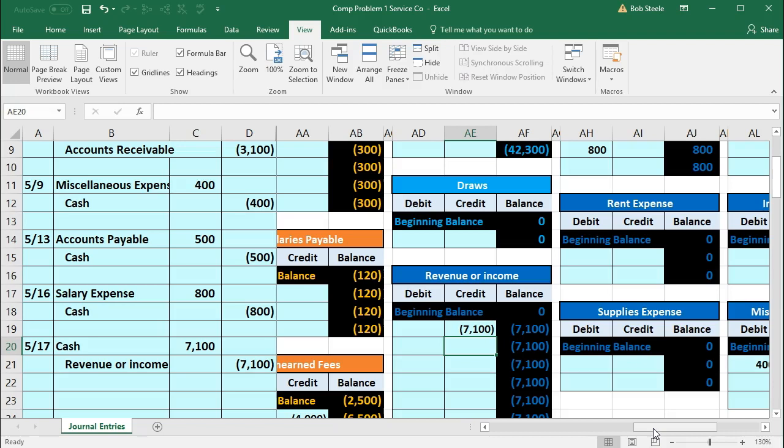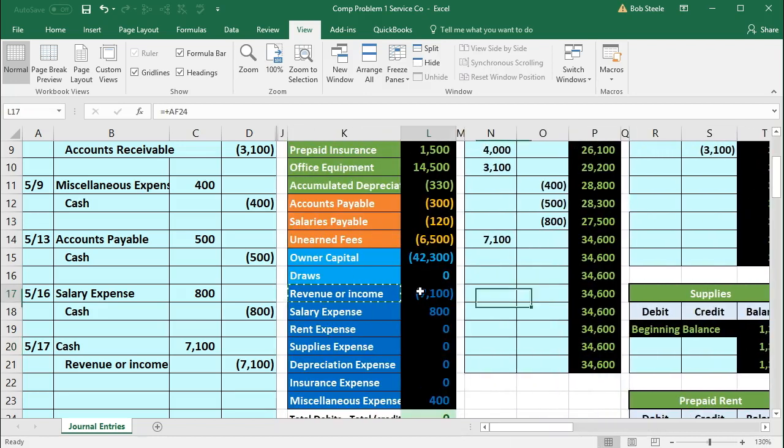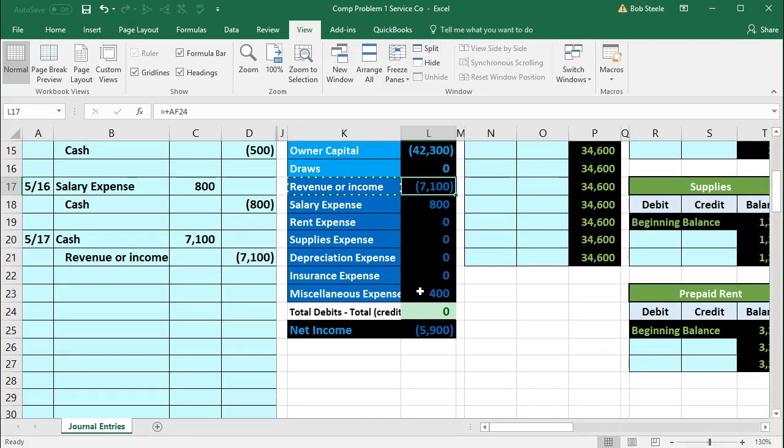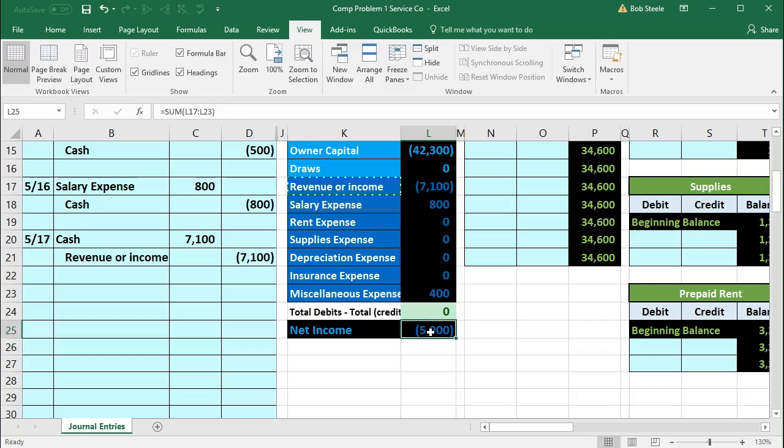You don't have to freeze the screen. You could do this in other ways as well. But we're going to see that same 7,100 here. And if we calculate net income, then we see that it is calculated as 7,100 credit minus the debits, meaning we have income now. This bracketed number is not representing a loss, but representing the fact that the credits are greater than the debits by 5,900, giving us net income of 5,900. We are also, of course, back in balance.